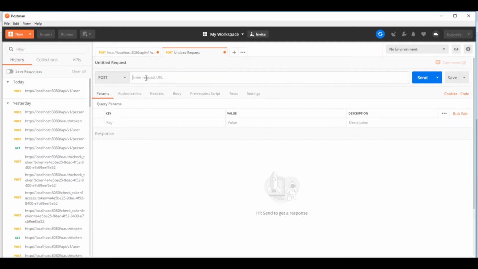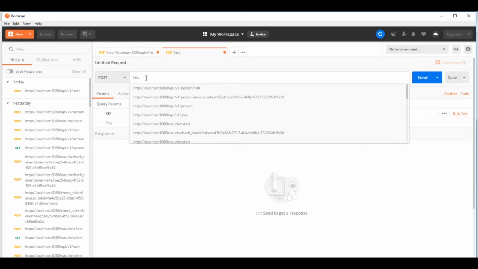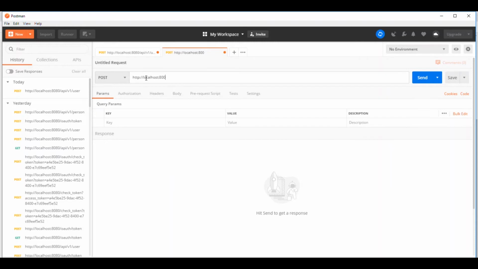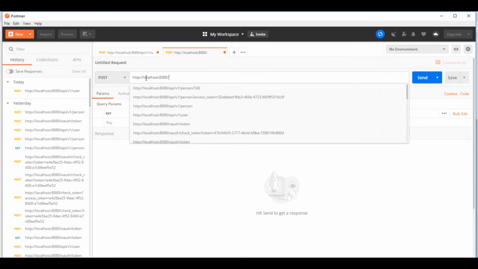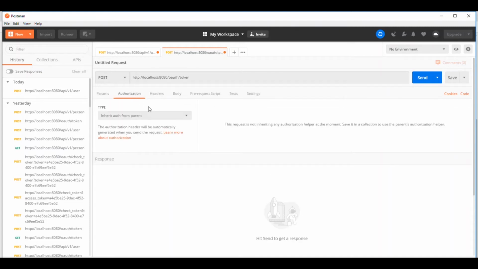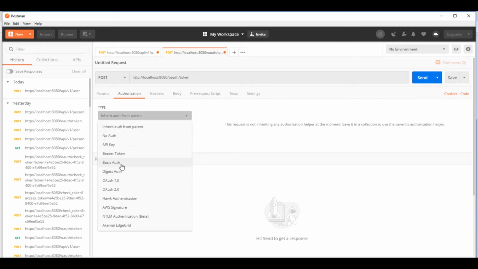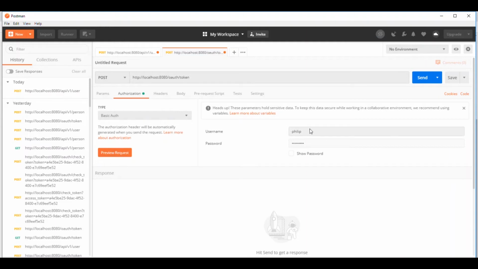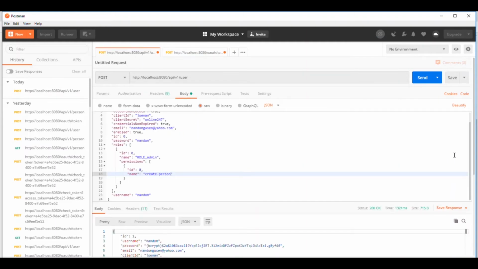You can see on Swagger here, this is the token endpoint. You see here we create a post request to /oauth/token. So let's go and do that. This is a post request, so this is http://localhost:8080/oauth/token.